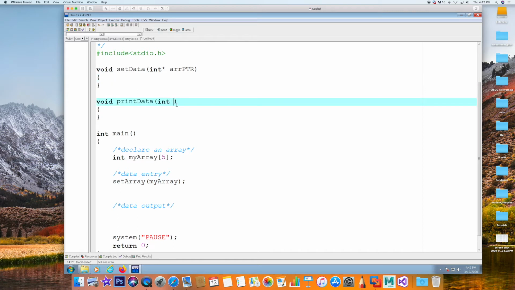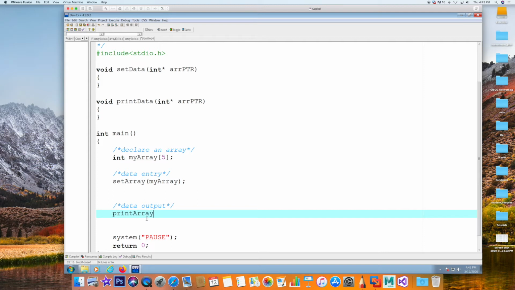We're going to be using the same technique to print as well. Well, let's do something like this. Int asterisk arrayPtr. And the way we're going to call it is printArray, and we're going to pass myArray. Okay, so in main, you're simply doing two operations. One is to call setArray and then printArray. Let these two functions handle the input and output.